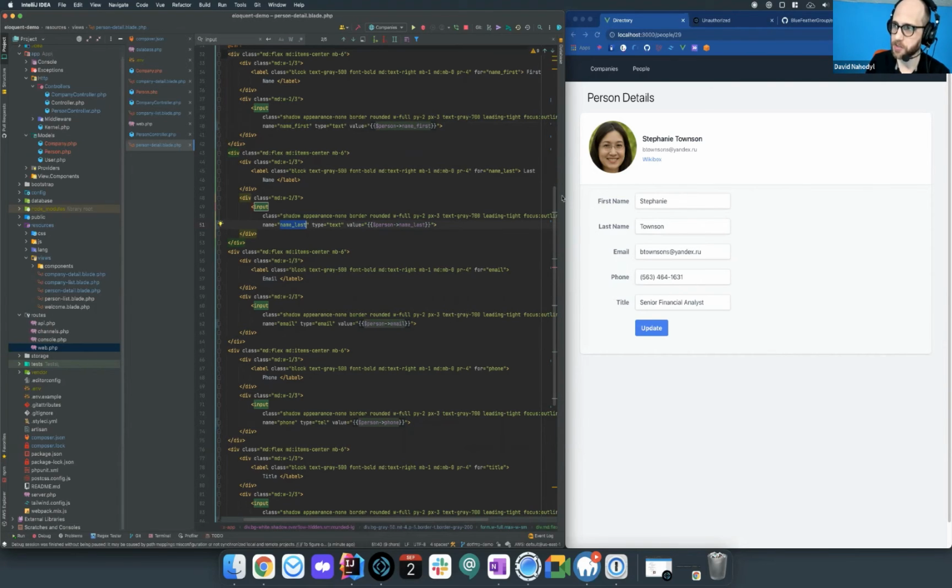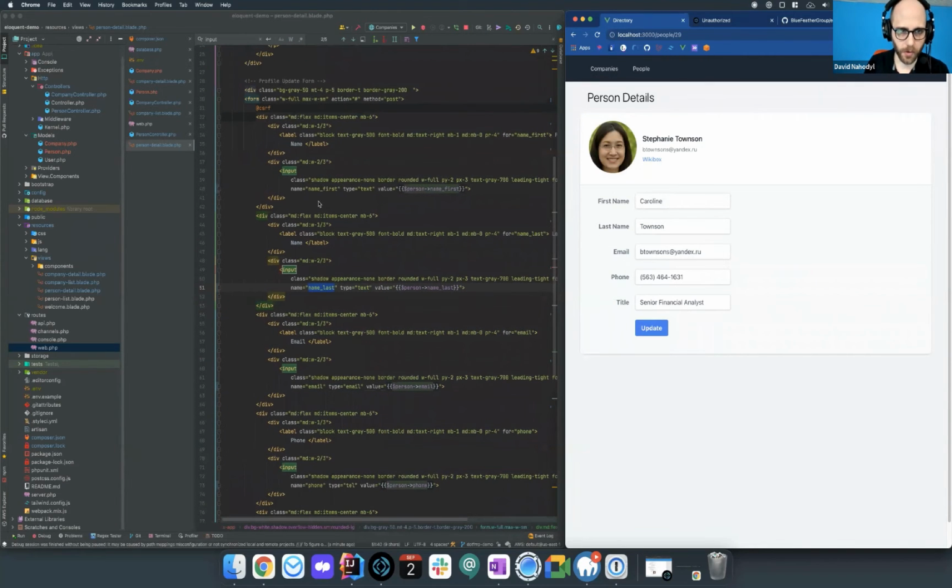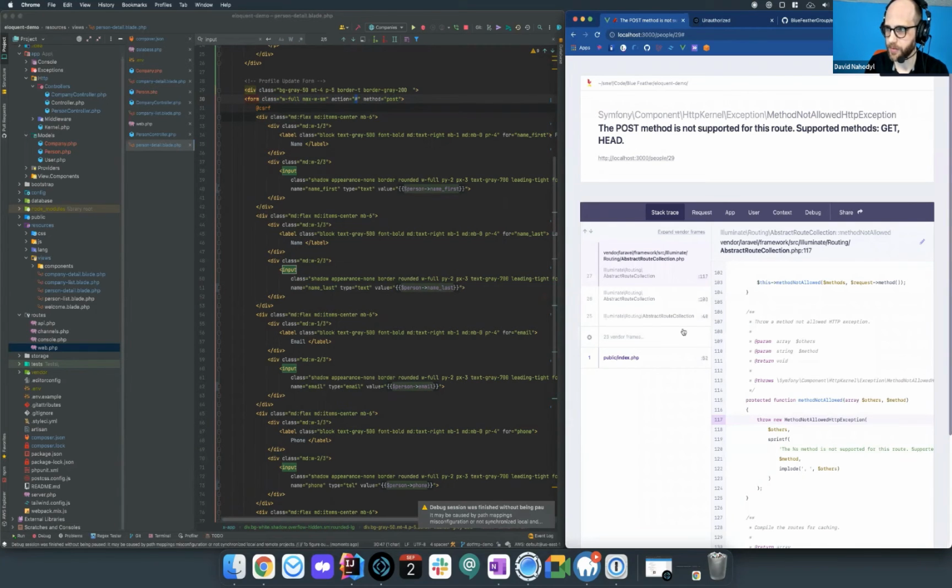So if we want to actually make a change in here, and instead of Stephanie, we want to call her Caroline Townsend, we need to have a way to send this data back to FileMaker. All of these fields are in a form. Up here is our form element. We're going to do a post with this. There's no action for this right now. If I hit update, it doesn't go anywhere. It doesn't work. We haven't defined this.